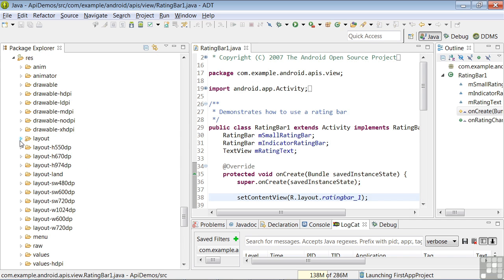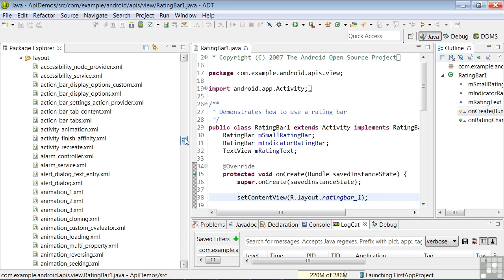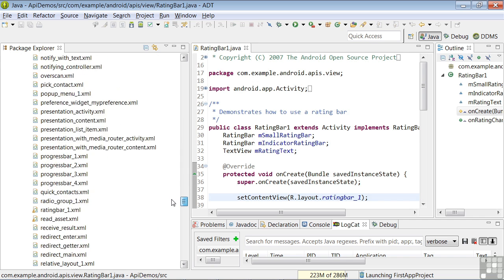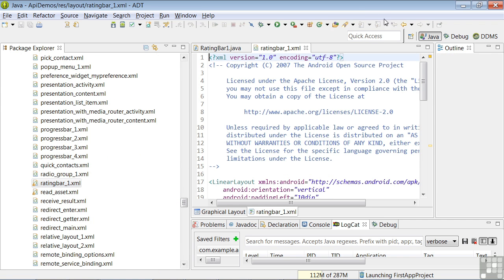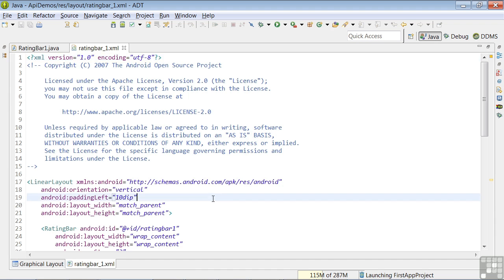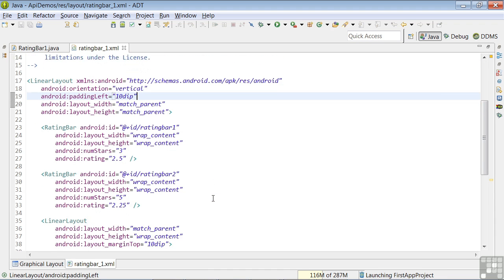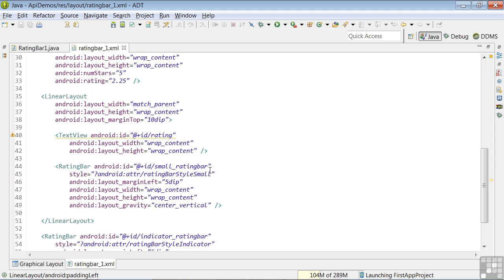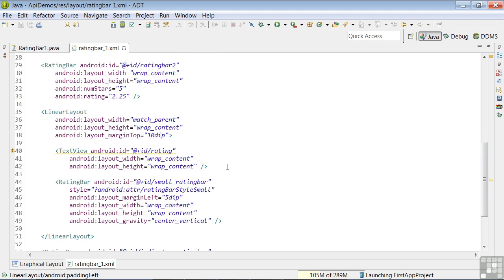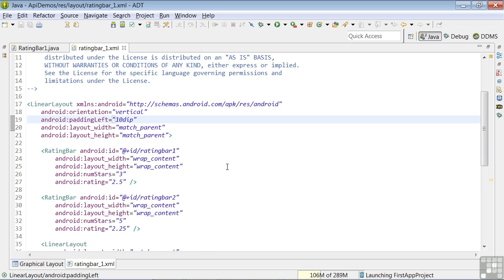In the layout folder, we'll open rating bar 1. And we see it defines a number of rating bars. 2 here, more down here. And let's look at one of them. In lines 23 through 27, it defines a single rating bar. So it looks like we want one of these in our app.